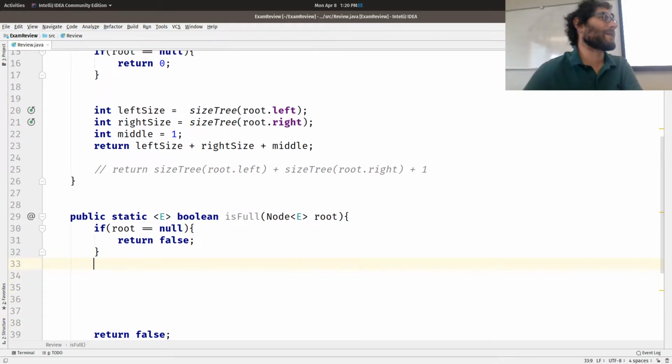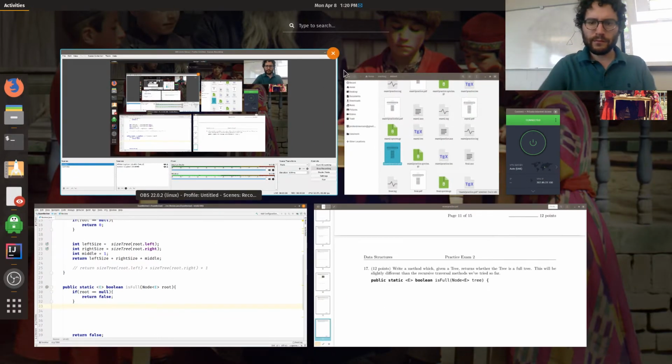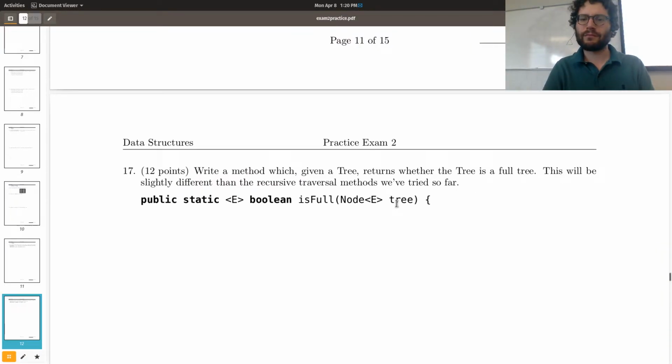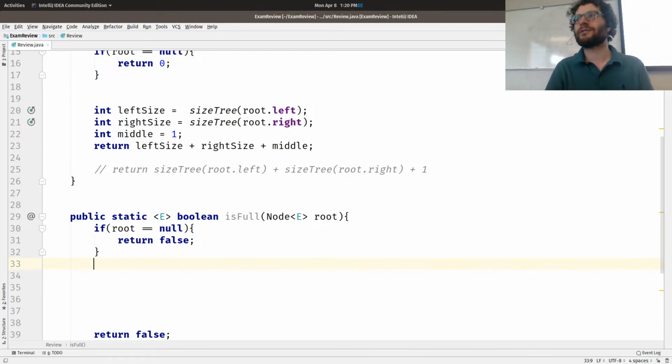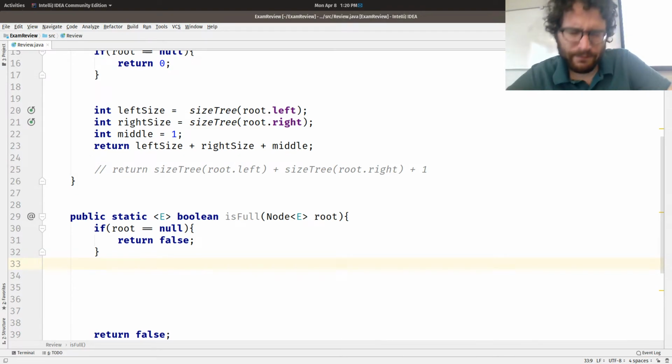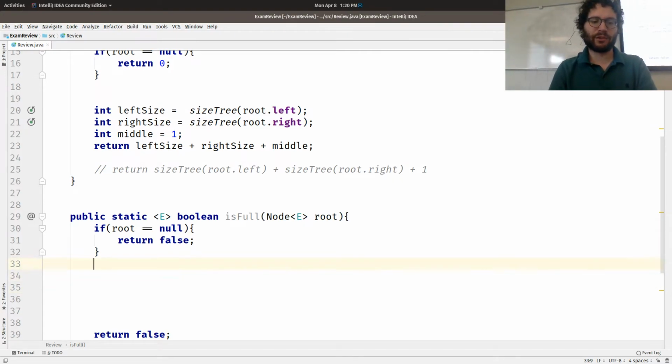Okay, but let's think about what it means to be a full tree. I call it tree, but I'll call it root here. That's fine. So if a tree is full, it will have a left subtree and a right subtree, or it will have no children. So that actually seems like it's fairly easy to check some of those cases, right?